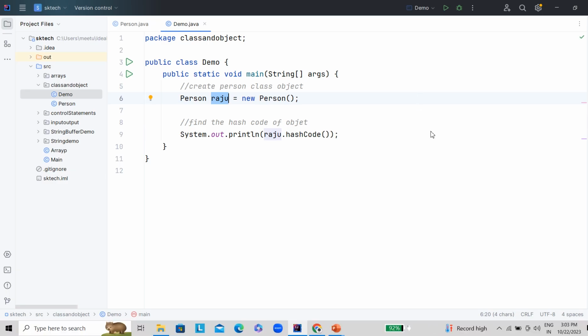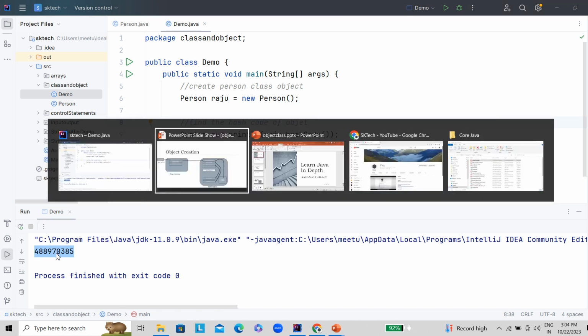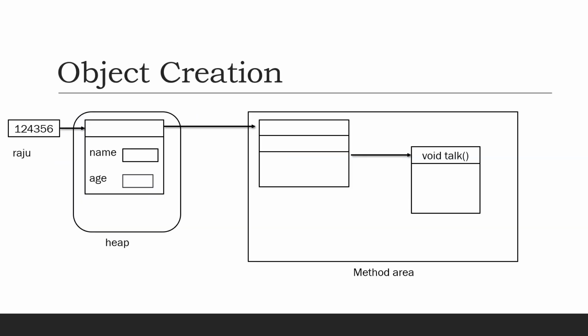So let's run this program and see the output. If you observe here, it is printing some random integer number. That integer number is nothing but the hash code. So what is happening here is that the JVM creates an object of the Person class on the heap memory and returns the unique reference number, which is the hash code. This reference number is stored in the variable we have given, called Raju, as shown here, and Raju is called a reference variable, since by storing the reference number it is referring to the object located in memory, right?